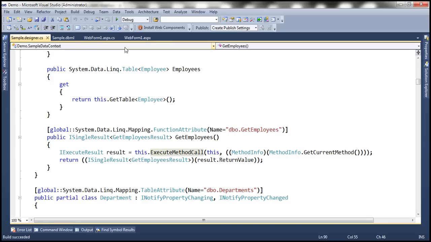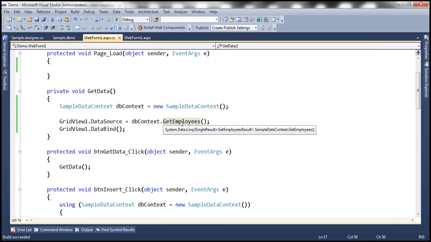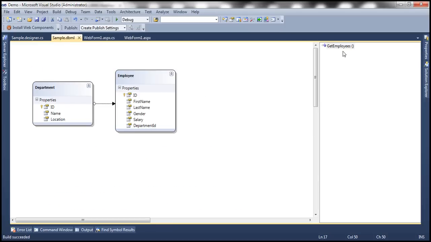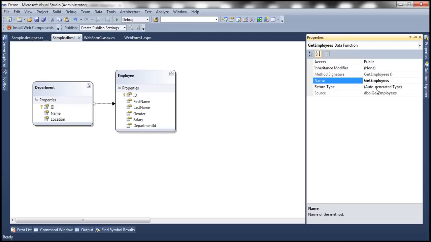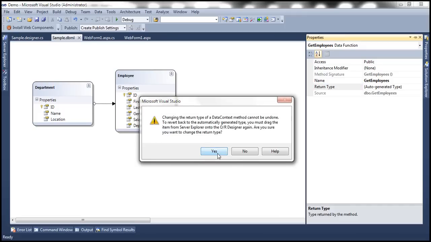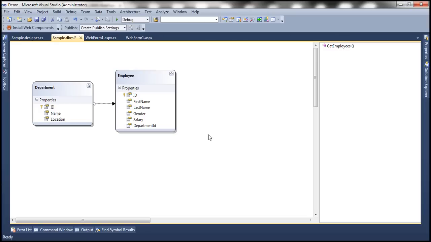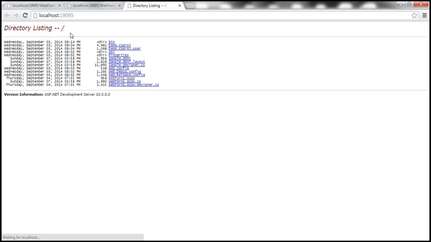Now, if you look at this getEmployees method, what are we actually expecting this method to return? A list of employees, right? So we want this method to return an employee type. And to change the return type, one way is if we go back to the LINQ to SQL class designer, so right click on the method, go to its properties, and then look at this return type here. At the moment it is auto-generated type. Okay, instead of that, let's select this employee type. We have a warning, click yes on that, and then now run the application just to make sure it still returns the data. So let's get back.